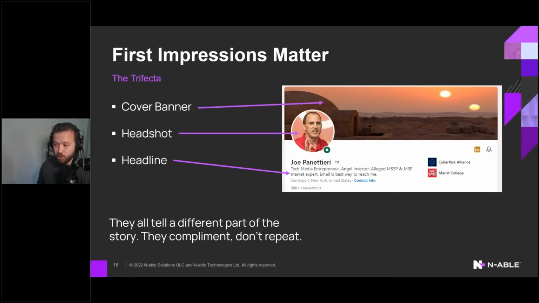But if you look at what Joe's is, it's him. He looks like a speaker. He looks like he's on a keynote, or he's a moderator or something like that. It's a little bit different. If you can slide your profession in there a little bit with a uniform or background or something like that, speaker, again, really helpful. And then his headline. There's a whole lot more there, right? It says, tech media entrepreneur, angel investor, alleged MSSP and MSP market expert. Email is the best way to reach me.